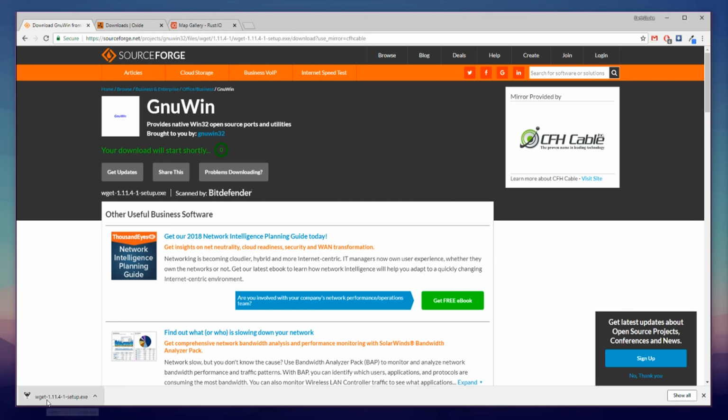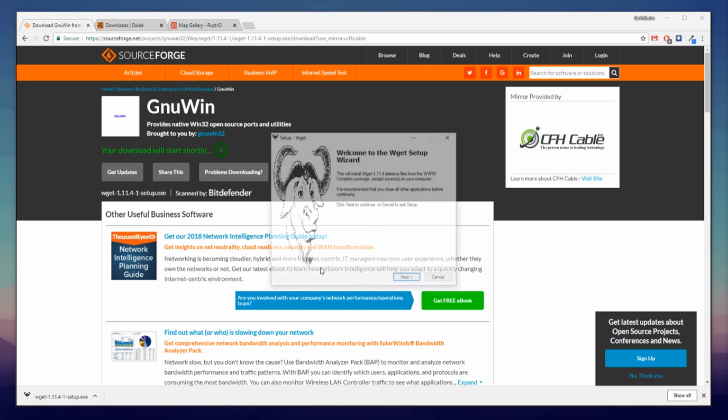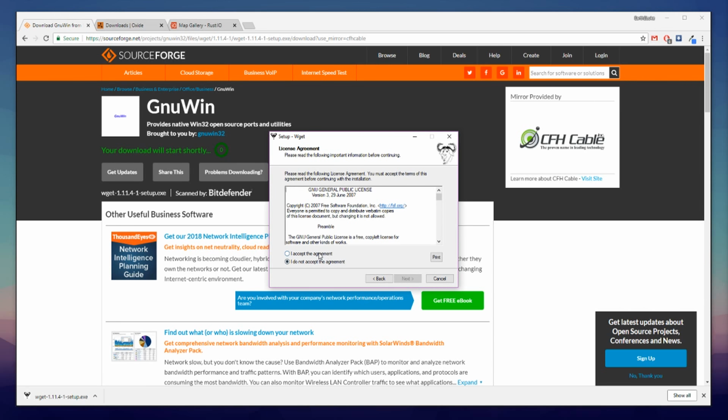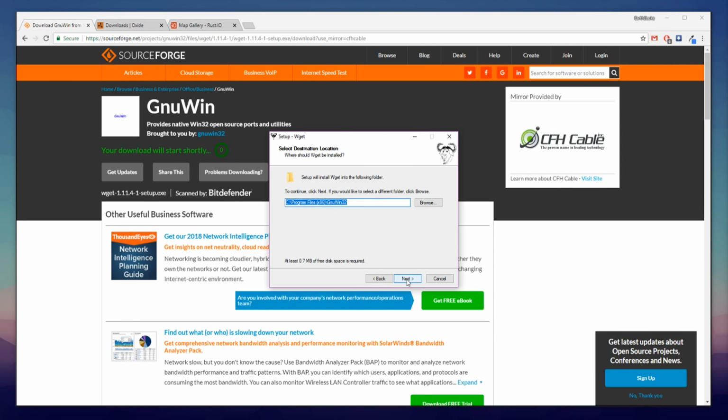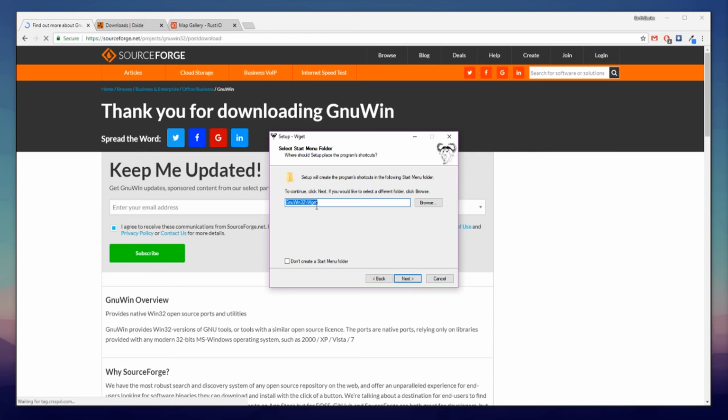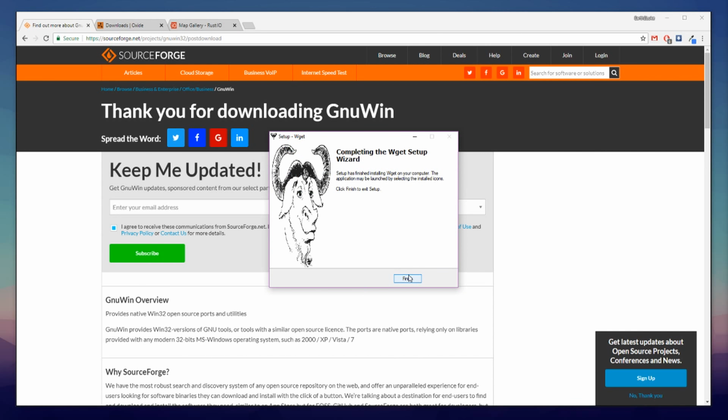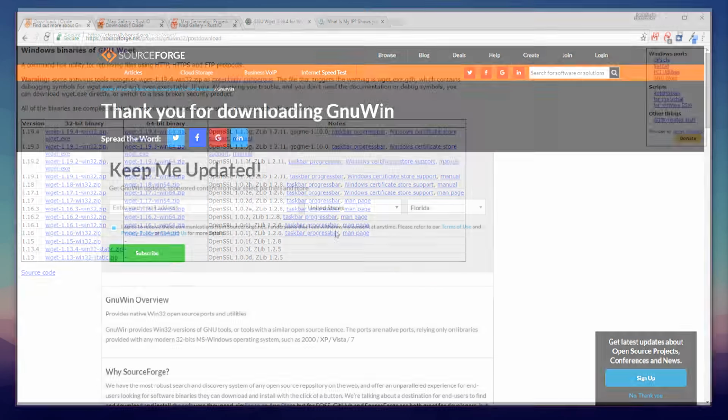Go ahead and start the install for the program. Make sure you install it in C, Program Files (x86), unless you know exactly what you're doing. Download both binaries and documentation. And make sure this file path is exactly as written in default. Once that's done, click Finish.